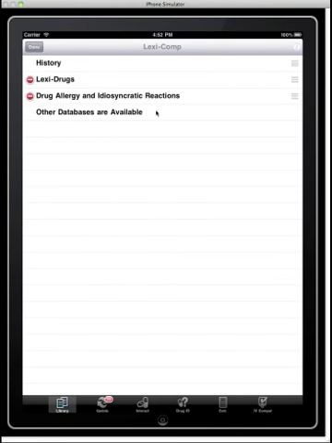Additionally, something we've been asked for since the app was released, you can now delete any database you no longer want. Tap on the red minus sign and then confirm the deletion. If you decide later that you want to use this database, just go back to the Update screen and update it.